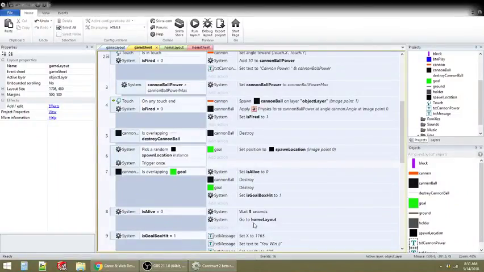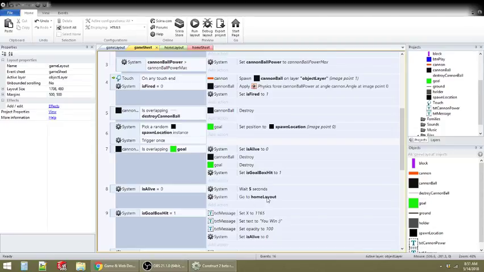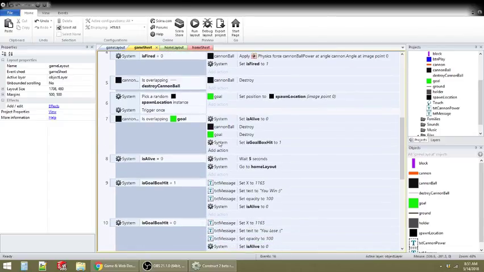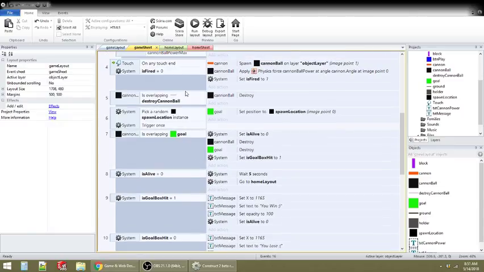System is alive becomes 0. I made the wait in this section right below it a couple seconds longer so it would show the feedback for a little bit before going back to that layer. And then I think the other thing is cannonball is overlapping our destroy cannonball.